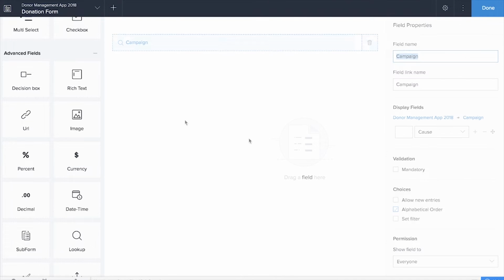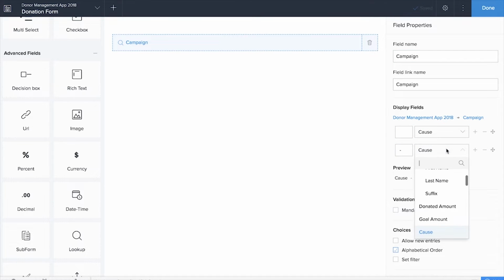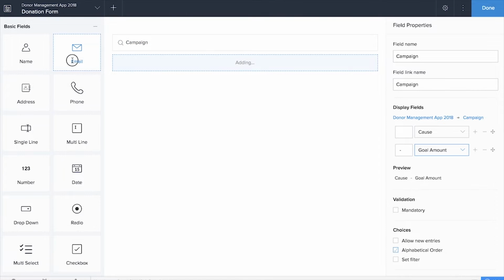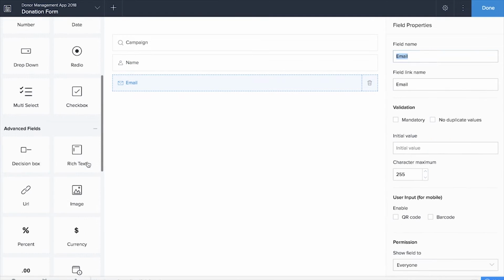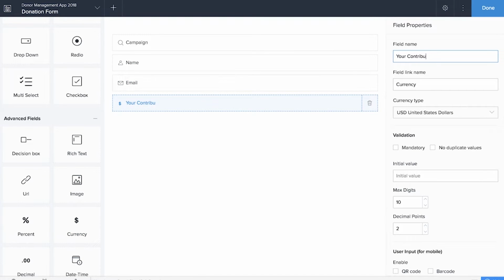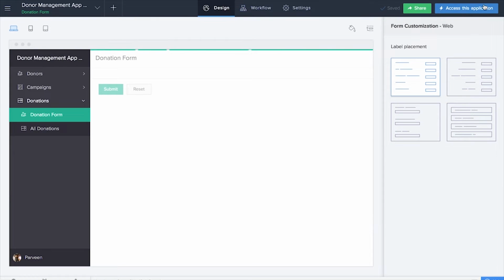So I hit done and here is my campaign. Here I can choose which fields I want to be displayed. I also want to display the goal amount so that my donor knows how much he should contribute in order to match the goal. Once I know the campaign, I can now add his name and his email. Next, I will use the currency field to denote how much his contribution is. And I hit done. So my donation form is ready.